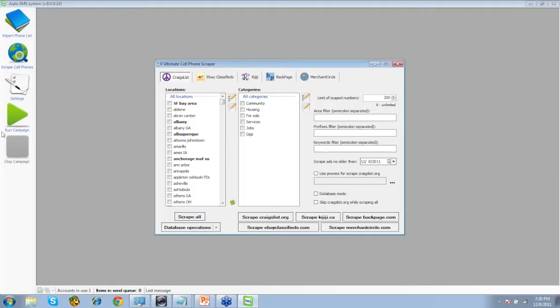Basically what this is, is Craigslist, eBay Classifieds, Kijiji, Backpage, and Merchant Circle. Very cool sites. We also have three more that are going to be added by the end of the week, as a matter of fact. OLNX is one of them, which is one of the largest scraping sites that scrape all the websites for every type of number. We're going to be able to get any type of advertised deal here.